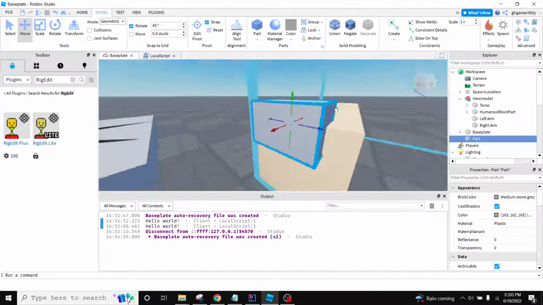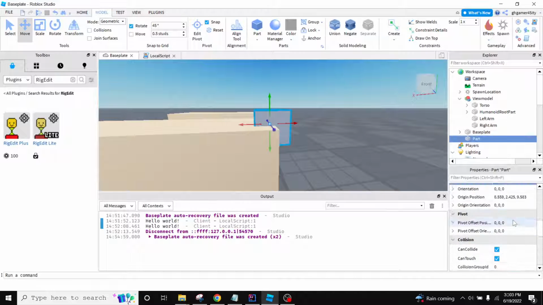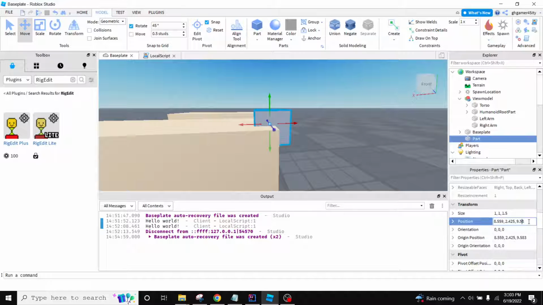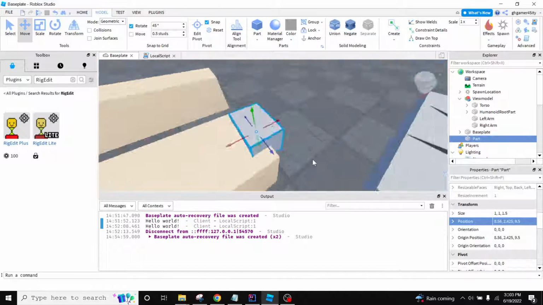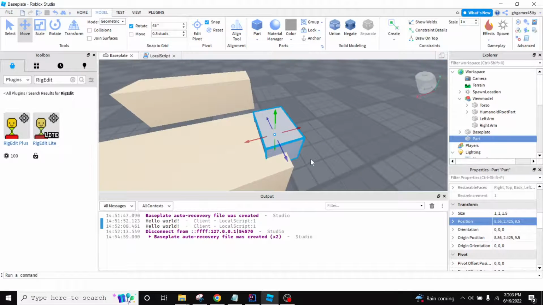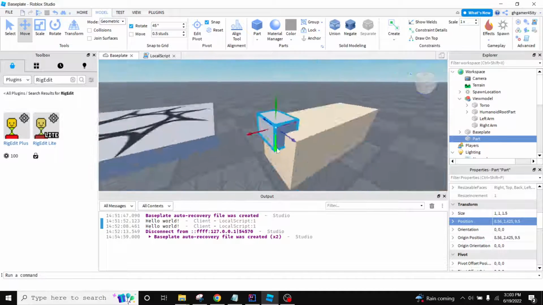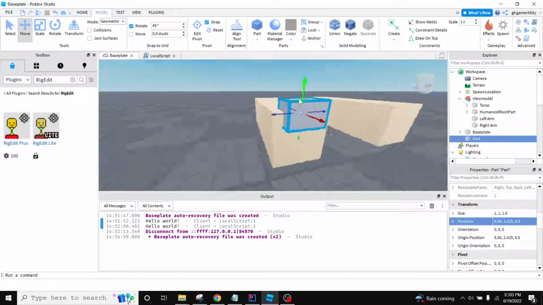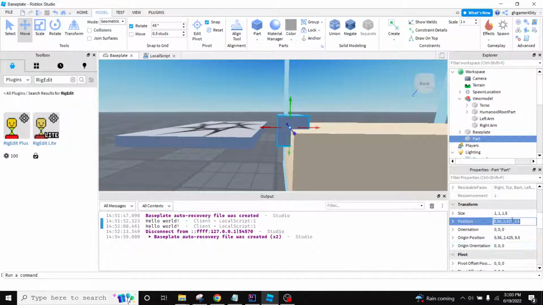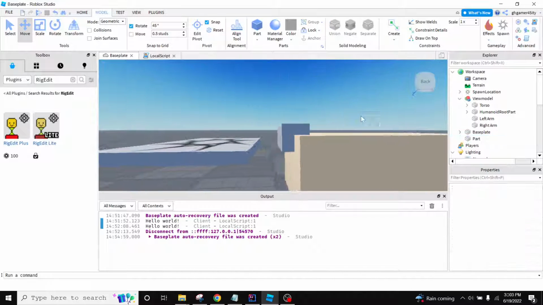Right here, yeah, right there. And maybe we'll even out the position here. Okay, I think this is good for now. Okay, so this seems good.